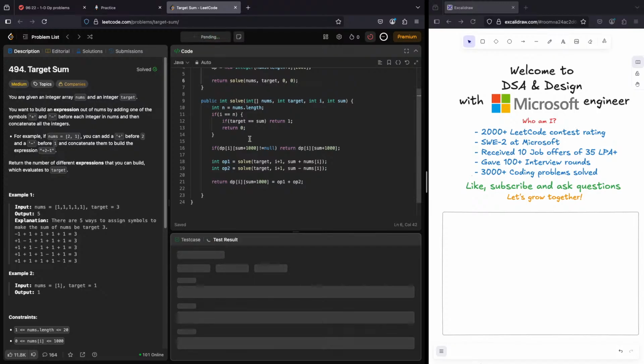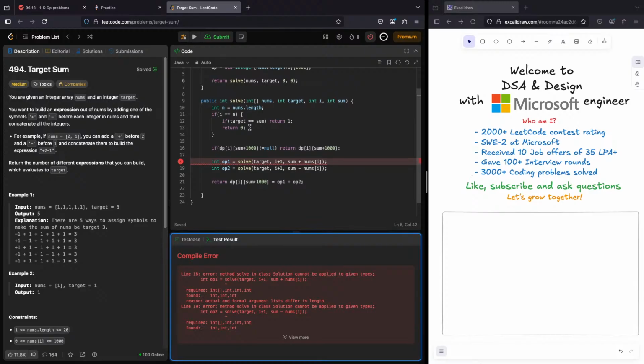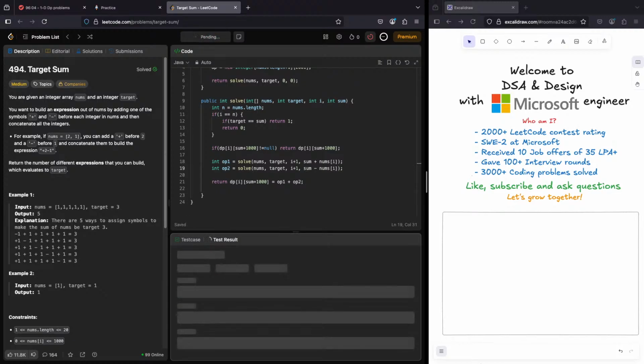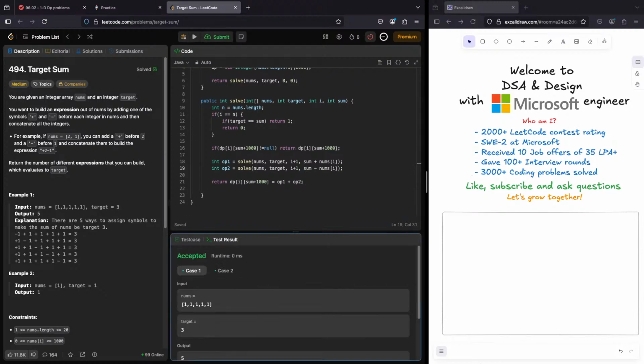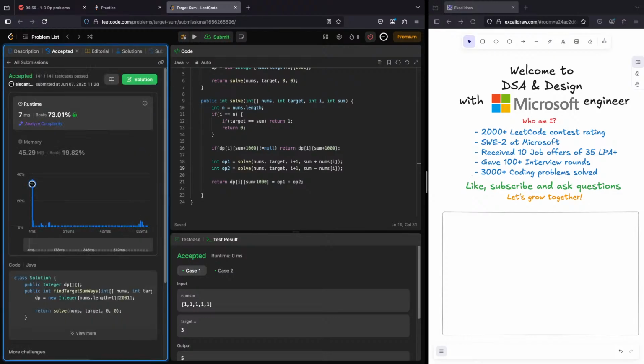Anything else? Yeah, if target becomes very less, then also there are less chances, but this should overall do it, I think. Need to pass nums as well to it. Cool.